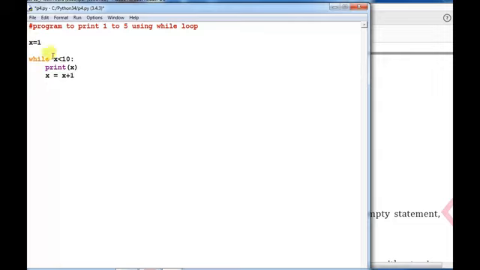So look at each and every statement here. While x is less than 10, we have to maintain this indentation. Whenever you write inside a while loop or for loop or if or any statement, you have to maintain the indentation, and both statements at the same indent means that both statements are part of this while loop. While x is less than 10, then print x. So the value of x will print here, and x equals x plus 1 will increase the value of x by 1.